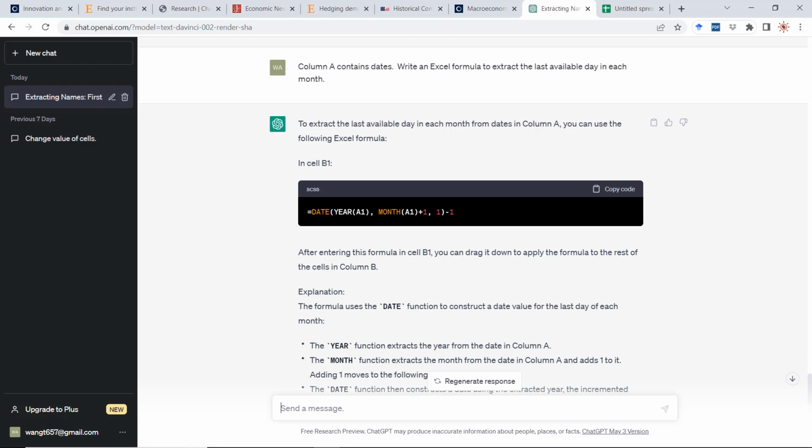So you can see this is clearly not what we need. This is giving us the last calendar day. So I think, yeah, it's generating the first day of the next month and subtract 1, so it'll be the last calendar day. So let's try to reformulate our question a little bit.